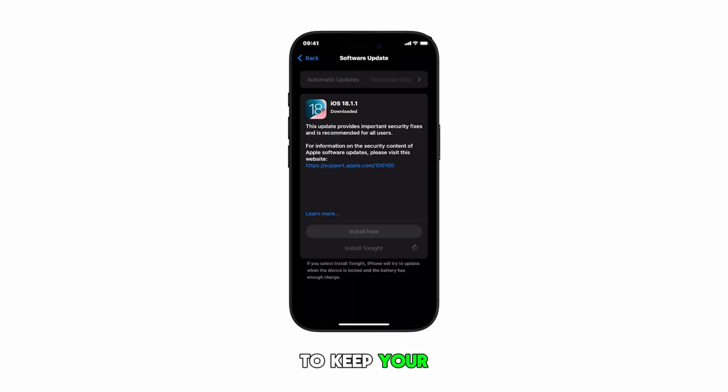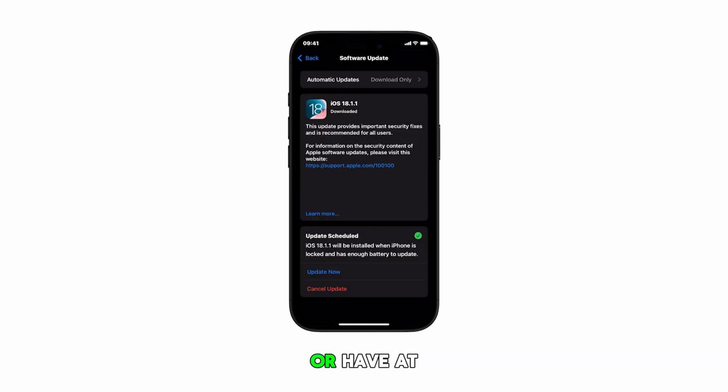Just be sure to keep your iPhone sufficiently charged or have at least 50% of battery life and connected to the internet, preferably via Wi-Fi network, for the update to be successfully installed. And that covers everything in this guide.